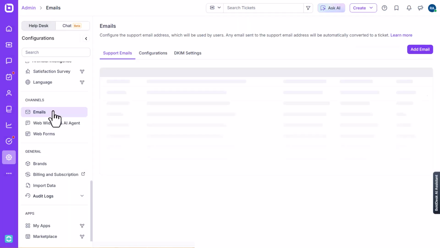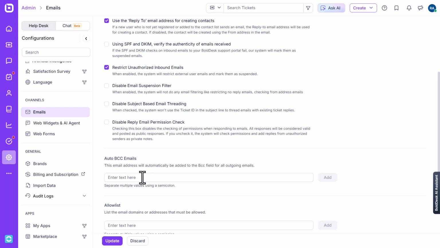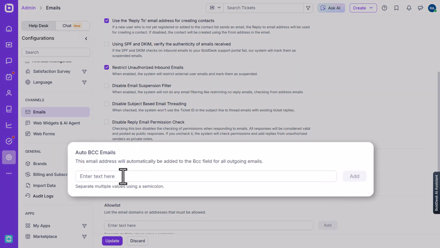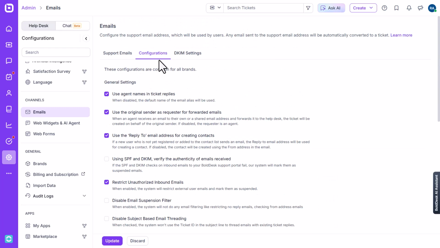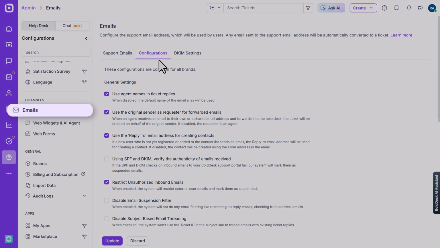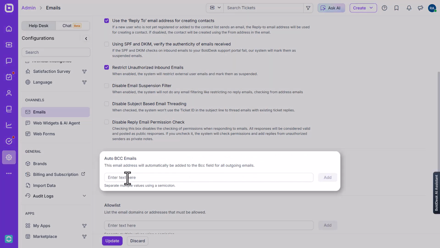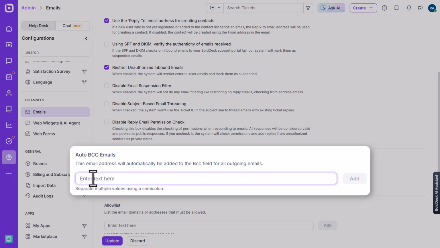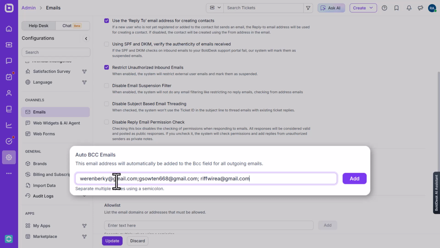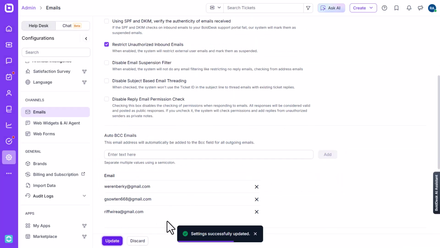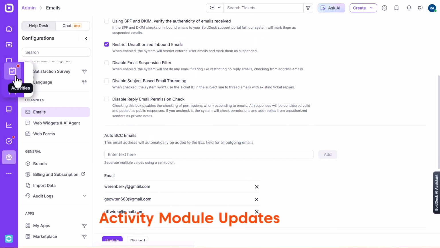In the email settings, we have introduced a new feature that allows you to add a global BCC to all outbound emails. This ensures all outgoing emails are tracked for compliance, auditing, or record-keeping purposes. This can be set up in the email configurations in the Admin Center. Locate the Auto BCC Emails section and specify the email address or addresses to be added as BCCs to outgoing emails.